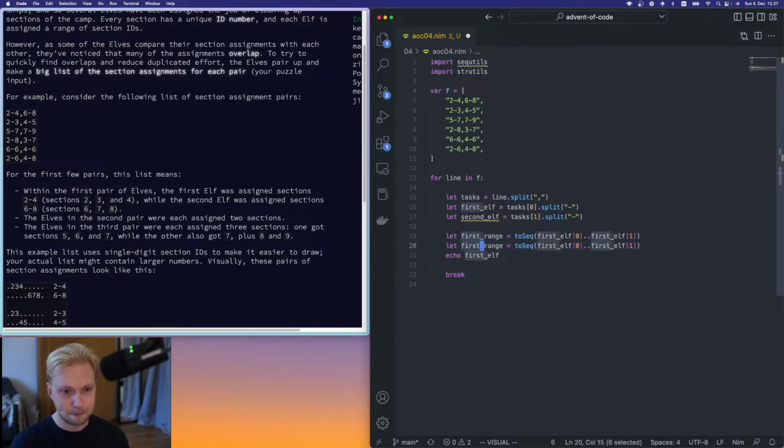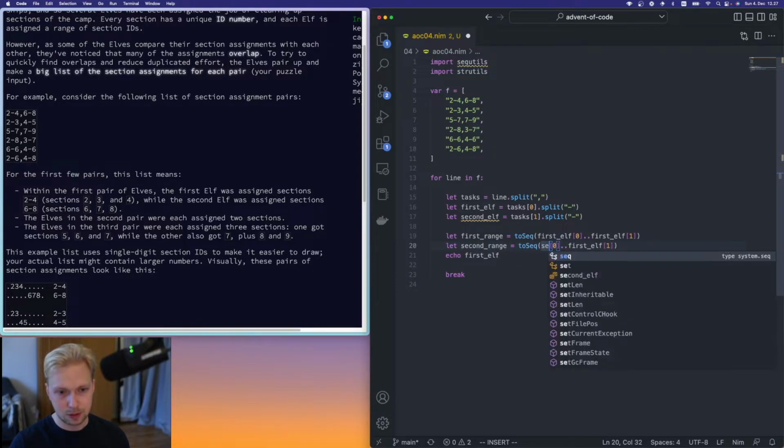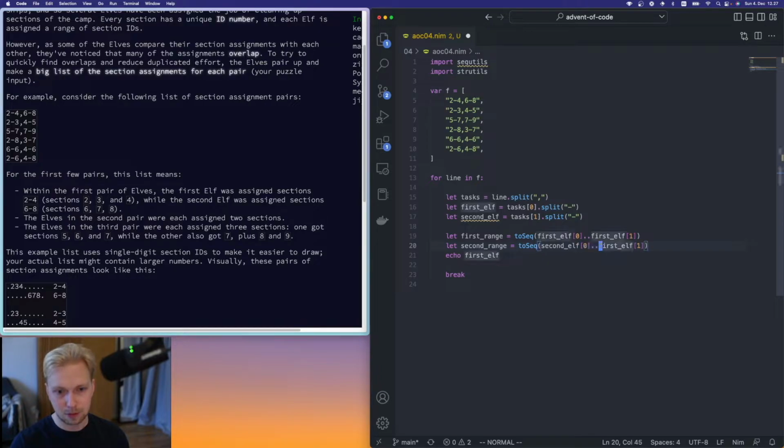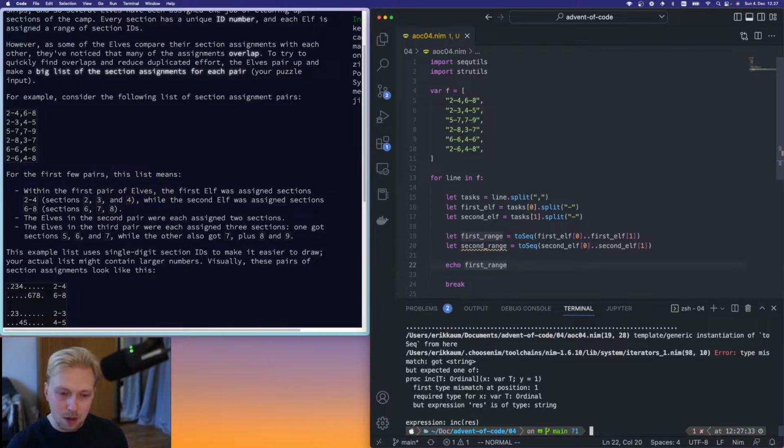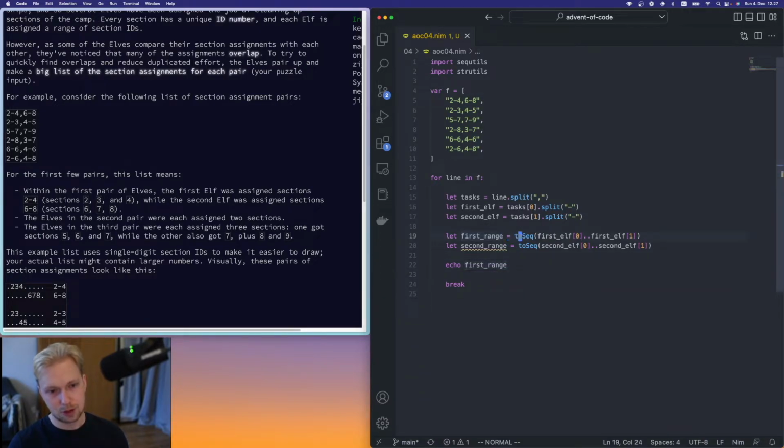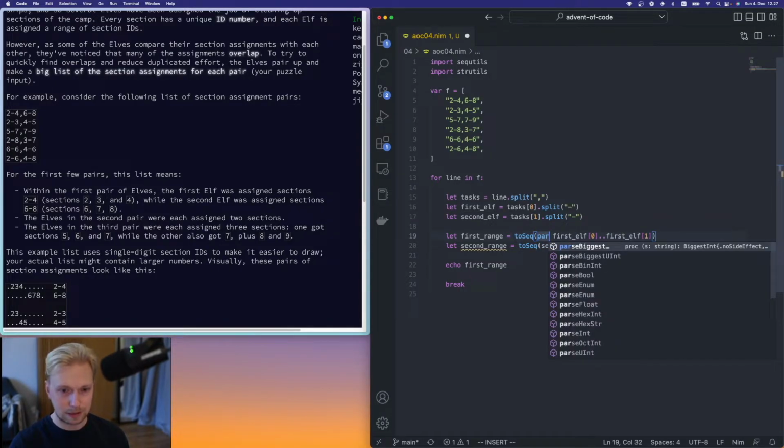And then we can do second range, which is second elf, like that. So there we would have, let's also just like first range, make sure that we have done these correctly. Okay, let's see. Oh yeah, all right. These are of course chars, so we have to parse int.